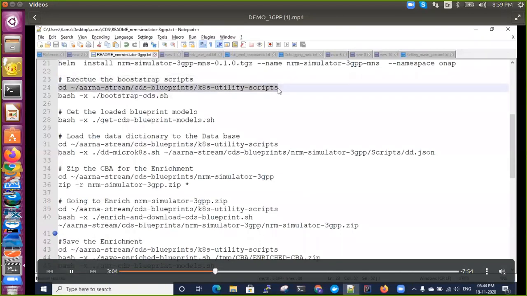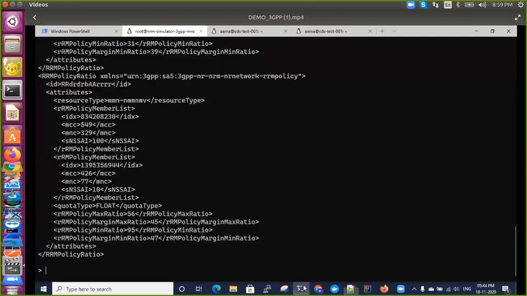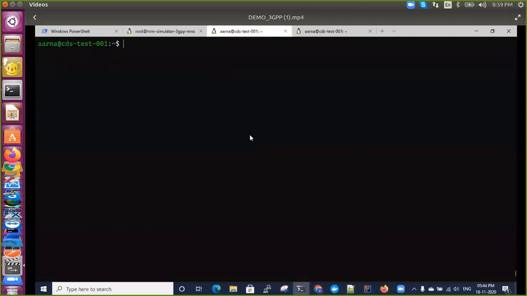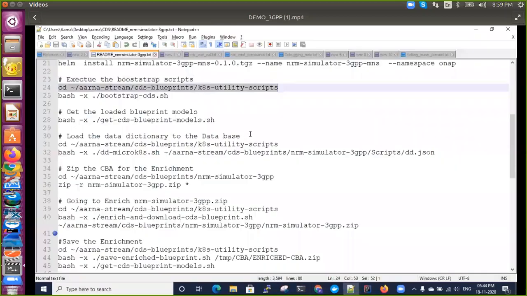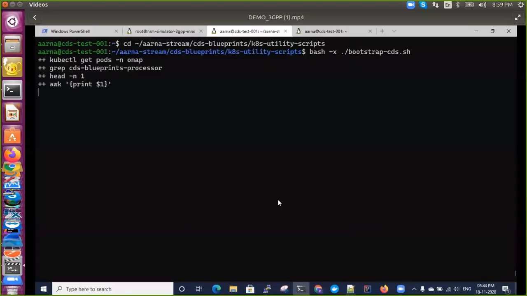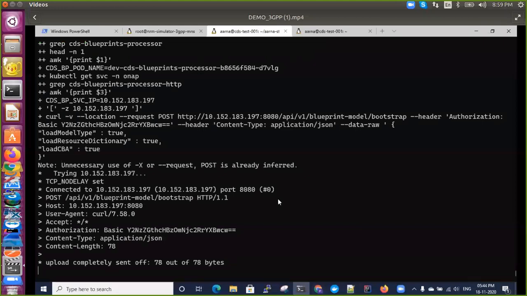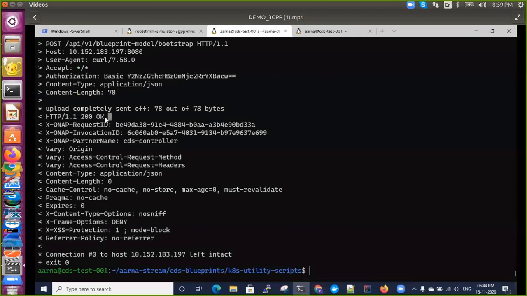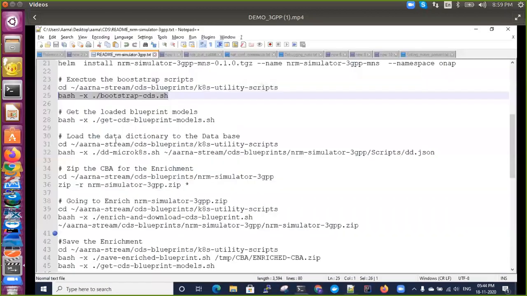So this is just a bootstrap process, because if someone is new to CDS, they can clearly see these things are required only once when you bring up CDS. Because certain default models are bundled within CDS, we are just loading the default model. That's what we are doing.